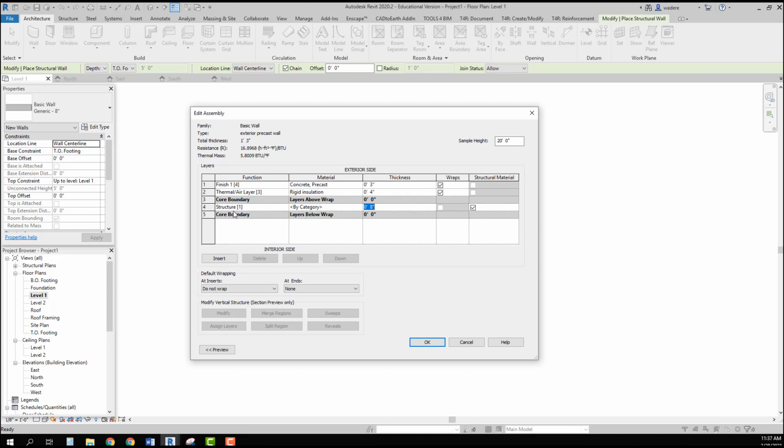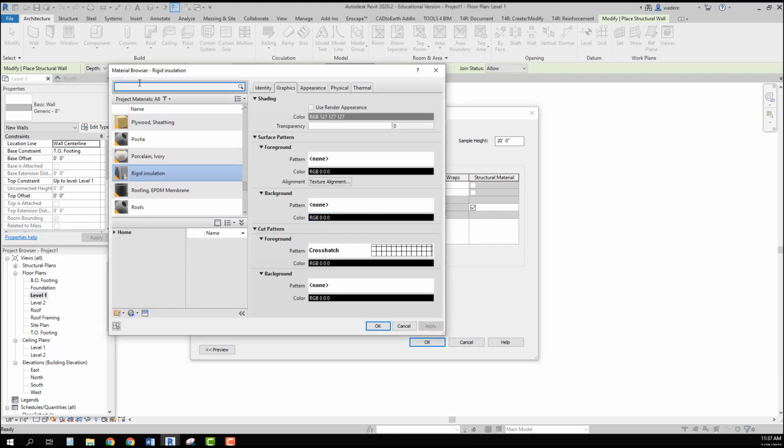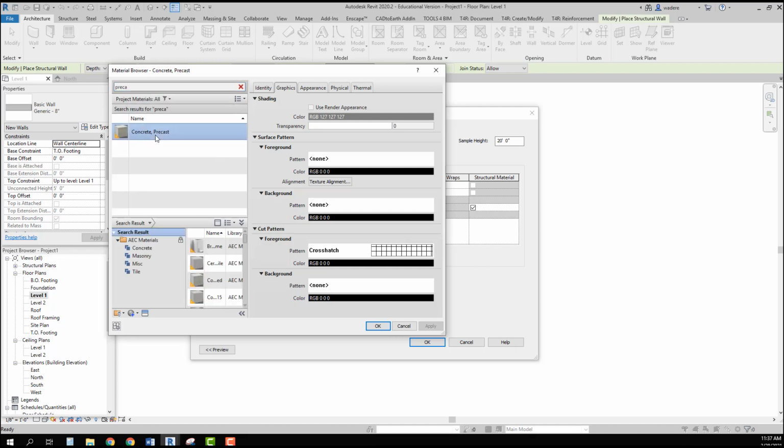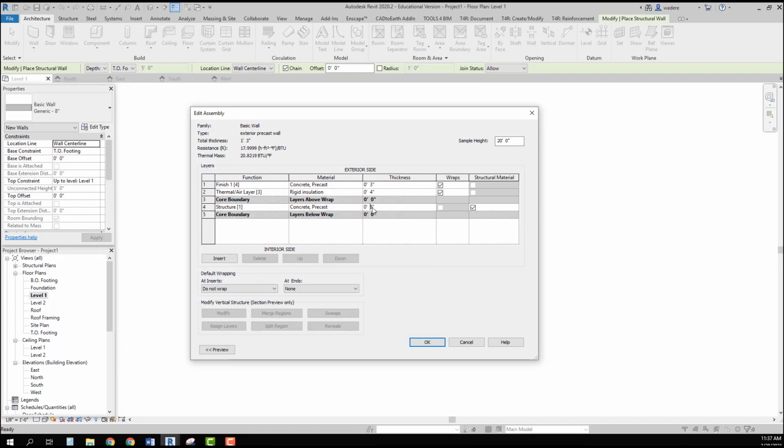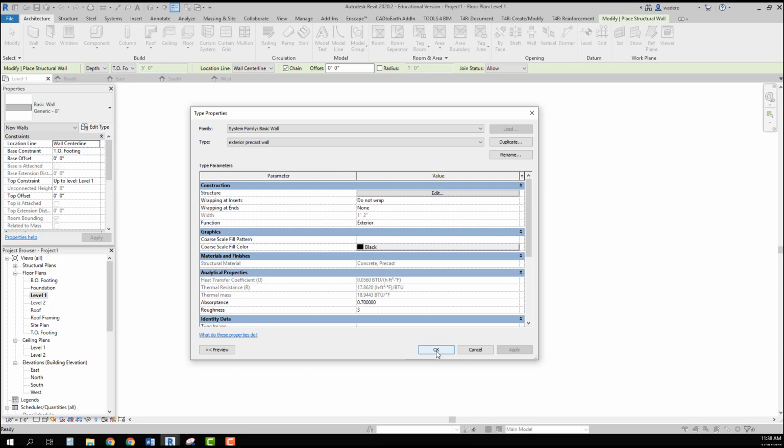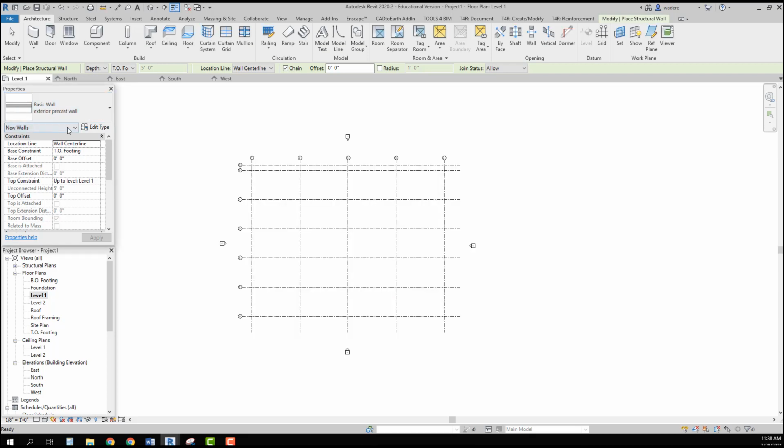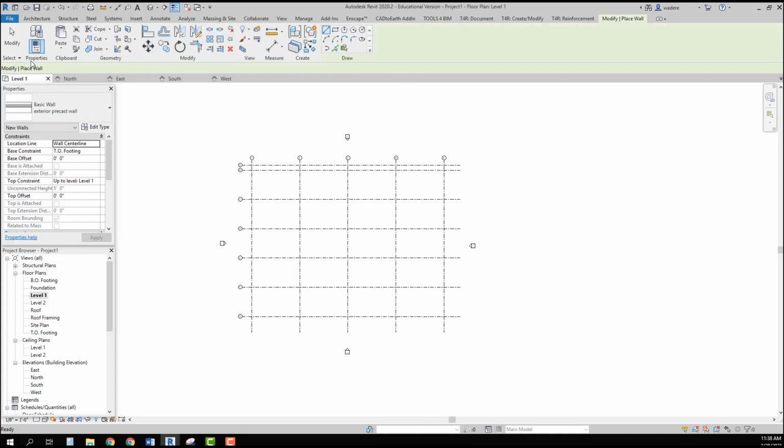Then I do have my structure on the inside, so I can leave the function as structure. But again, for my material, I want to change this to precast concrete again, and I'm going to say OK. And I want it to be 7 inches. This should give me an overall wall thickness of 1 foot 2 inches. So I'm going to go ahead and say OK, and OK. Now I have created this exterior wall type. So if I go back to my structural, you'll see it stays in my structural. If I go to my architectural, it's showing up under architectural because we created an architectural structural wall, and that's what we want.